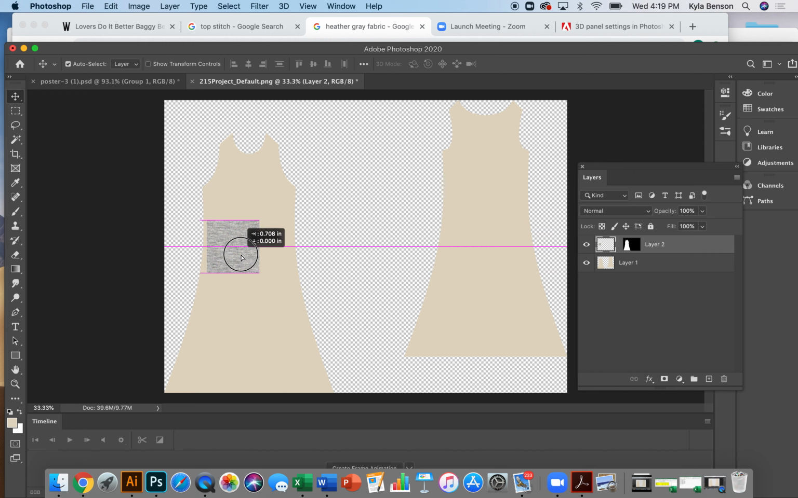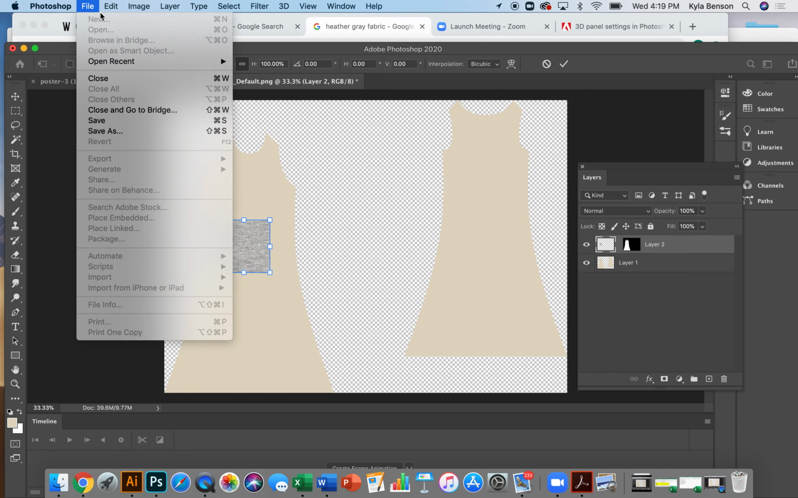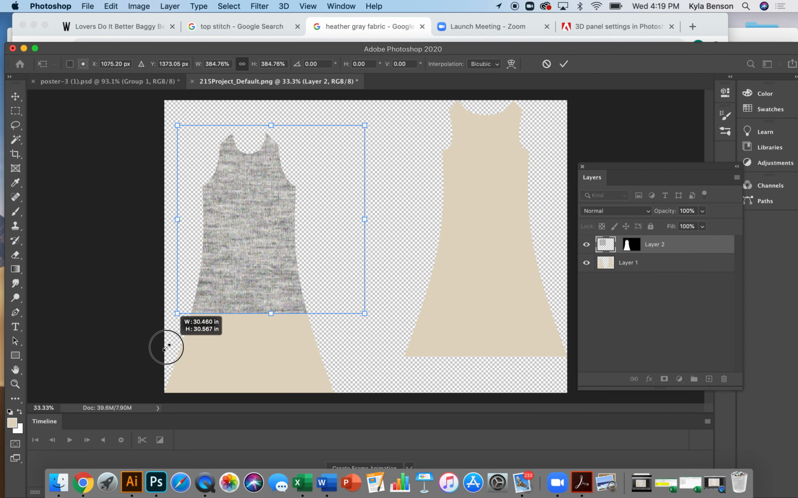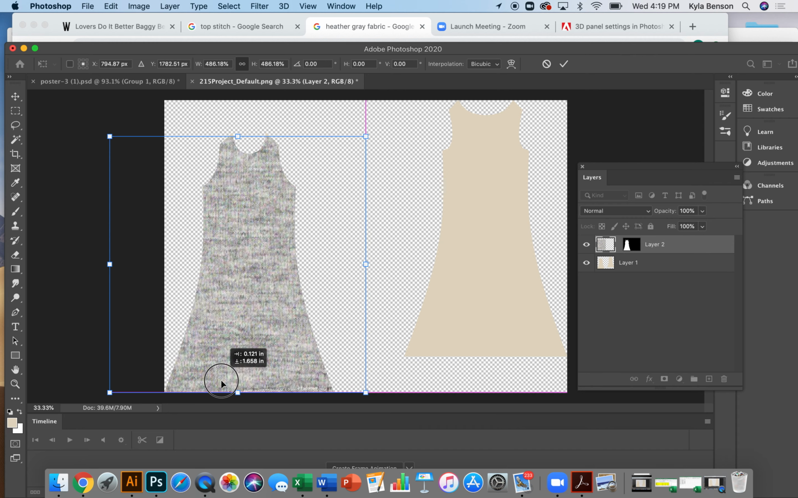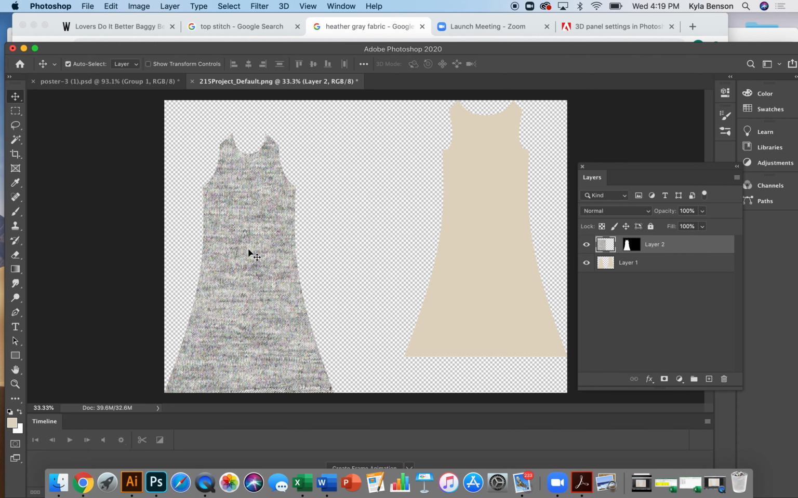Do you guys remember how to rescale an object in Photoshop? Illustrator's easy. You just select it and there's little boxes around. You click and drag. But in Photoshop, I'm going to hit Command T. And that's kind of the same as going Edit, Free Transform. Now I don't have to hold Shift because I'm in the newer Photoshop where it automatically keeps everything proportional, which is nice. And then when you're done, you just double click. So now it kind of looks like a big fuzzy sweater material scaled like that. So I don't know if I like that.